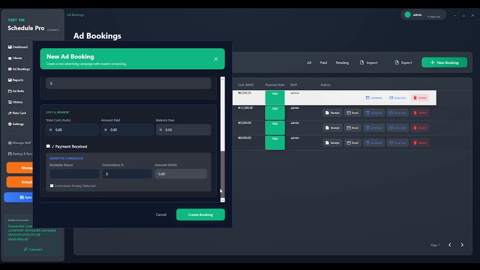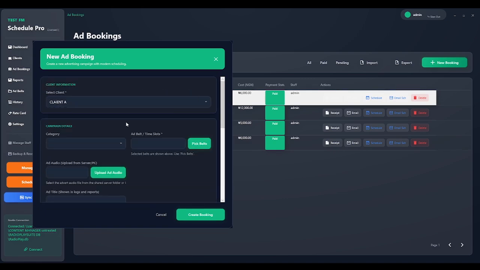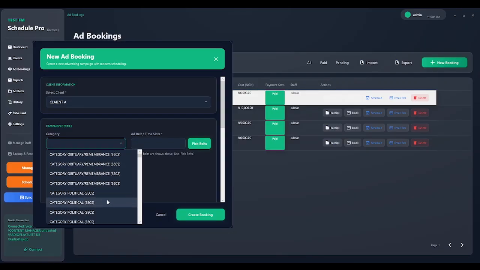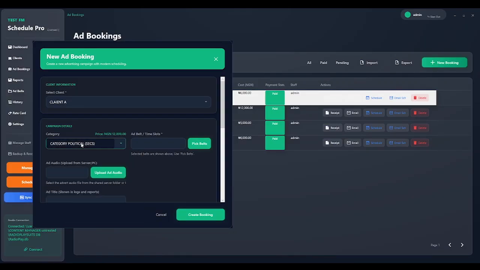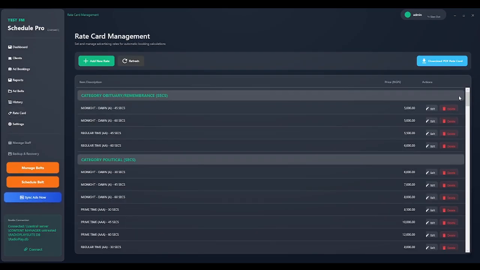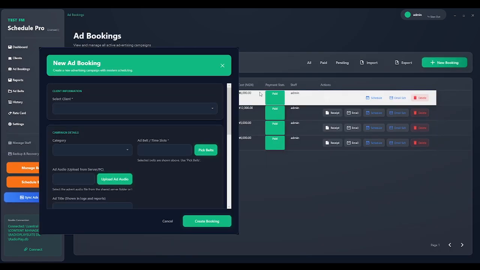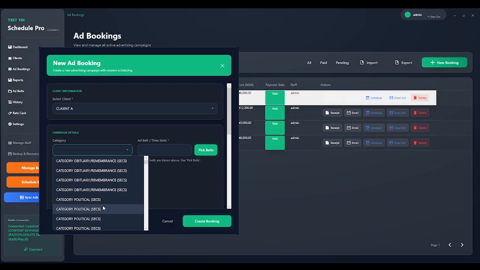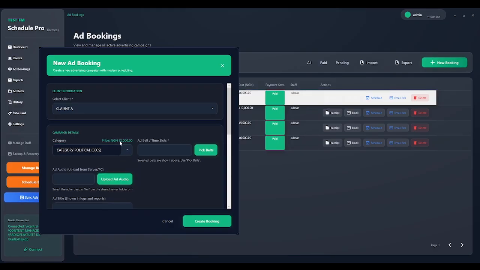And after filling all this, you see everything here. You see the advert category, is it political? You see political, 12,000. Now what this does is that it automatically picks your rate card. This is your rate card. You see all your rate card there, pricing, they call it. You see different categories with their different prices. So when you are doing your booking in your booking page, when you pick the client and pick the advert category, you automatically pick the price that you added there.